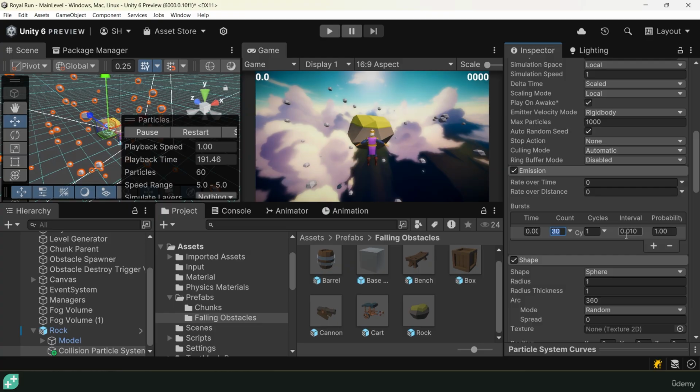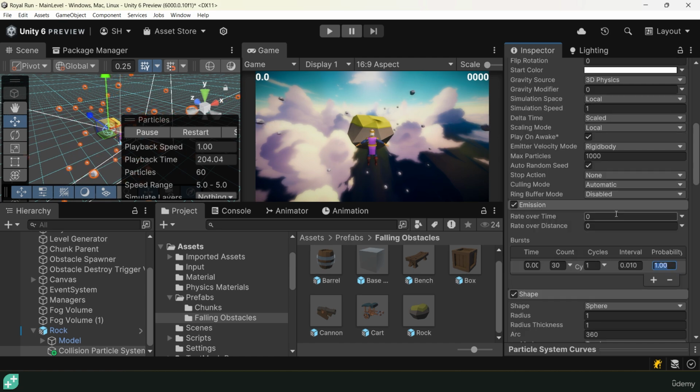We only have one cycle, so the interval doesn't really matter. I think we could change this to 0.00 though, just to make sure it's at the beginning. Oh, there you go. It looks like 0.01 is the minimum that I can do, and then keeping the probability at 1 to make sure that it always fires off.